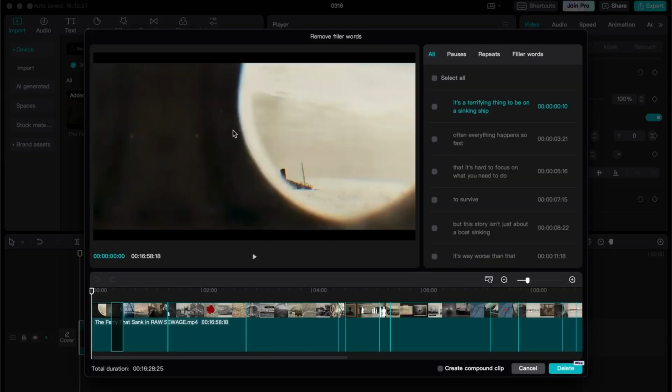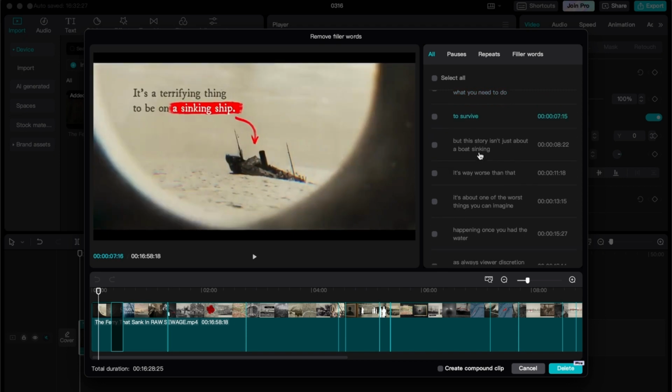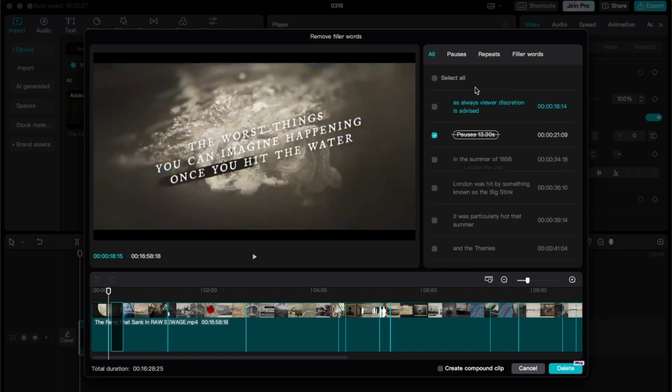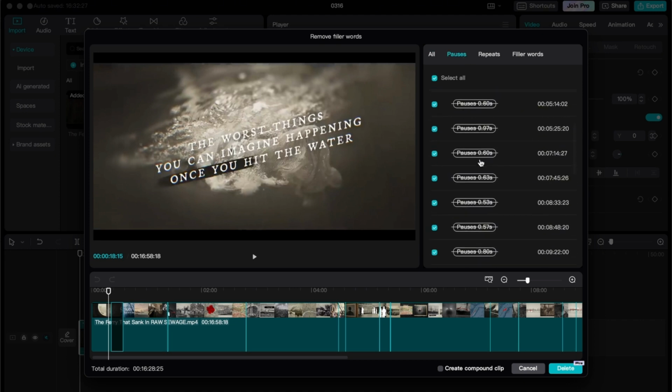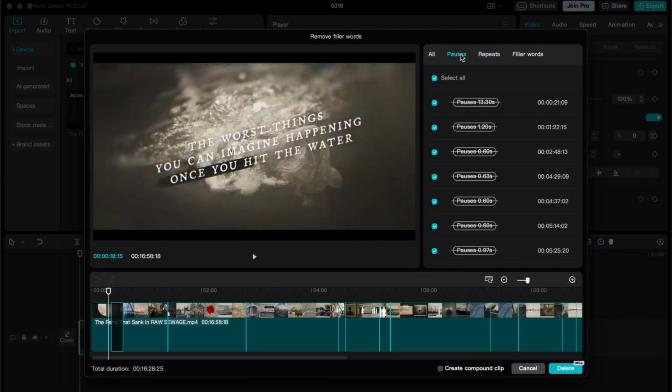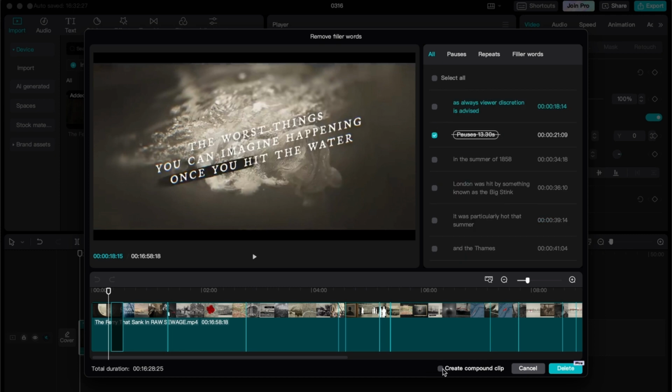So basically it will identify all the words and transcriptions. As you can see right here, you can even skip to the clip and it will remove all the pauses right here. As you can see, it has identified pauses throughout the video and even repeated words. You can remove filler words too, and here you go. So if you want to create a compound clip with this, all you have to do is press delete.